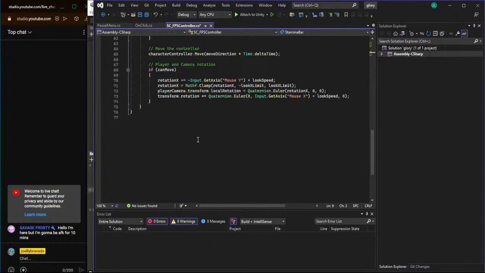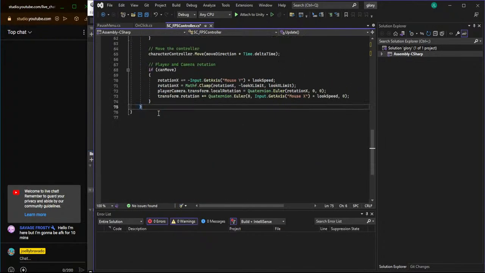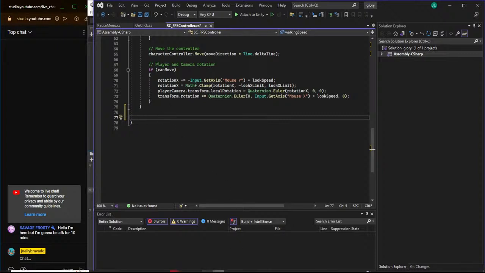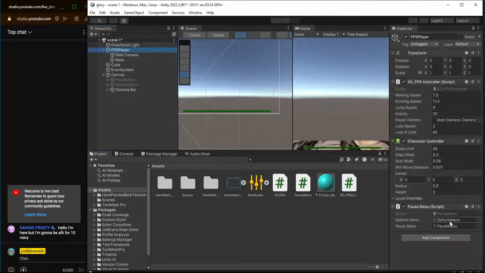Now if I come to the bottom down here, that is an Update. Yes. So if I say, I gotta find the speed. One second. If I come into here and I go to FPS player, the current speed is 11.5 is running speed, and walking speed is 7.5. Now that is okay.